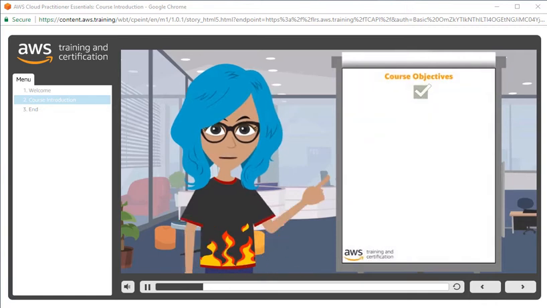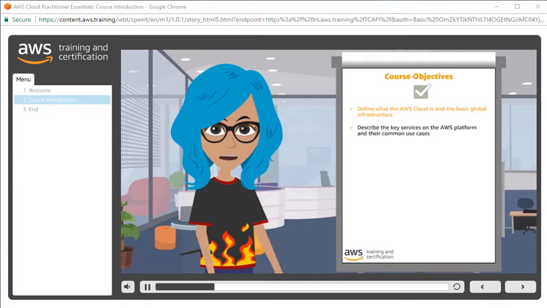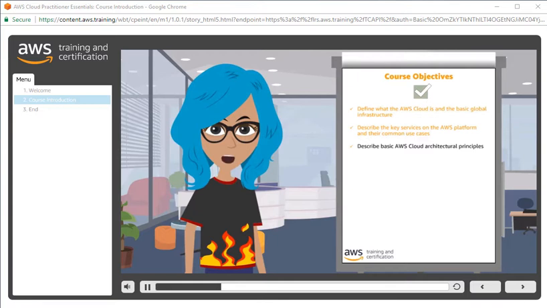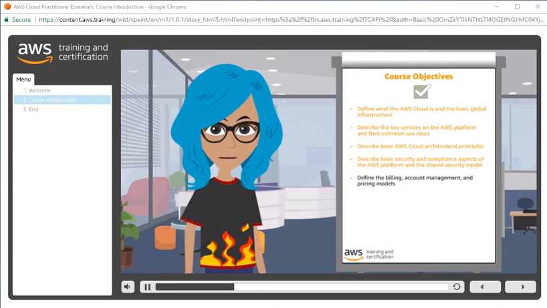Upon completion of this course, learners should be able to define what the AWS Cloud is and the basic global infrastructure. Describe the key services on the AWS platform and their common use cases. Describe basic AWS Cloud architectural principles. Describe basic security and compliance aspects of the AWS platform and the shared security model. Define the billing, account management, and pricing models.